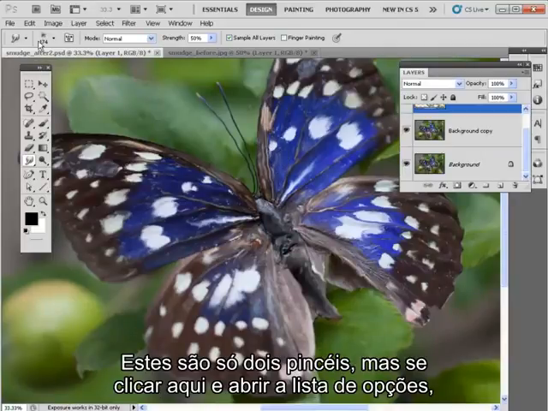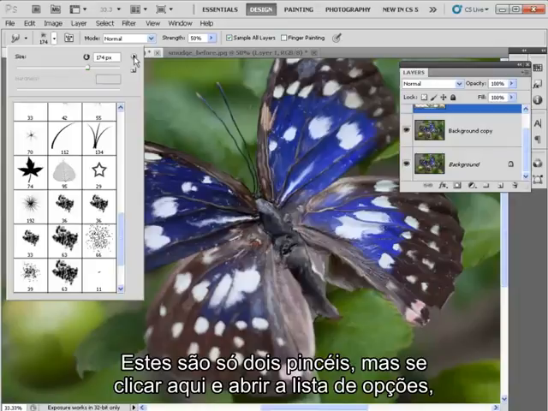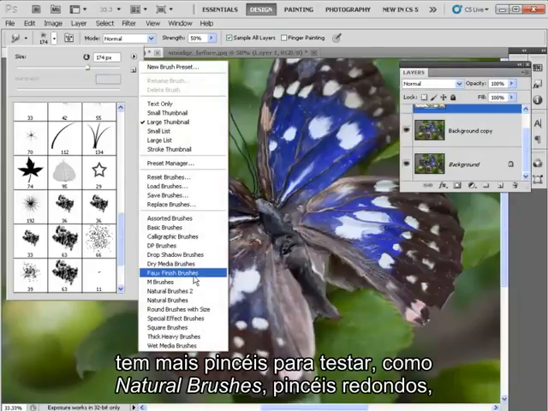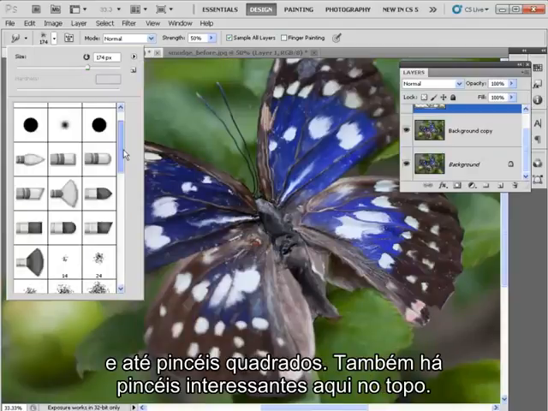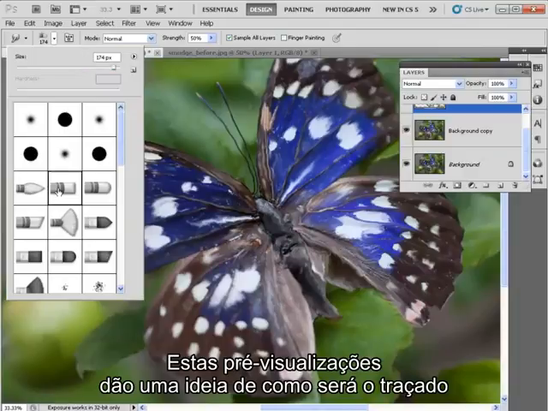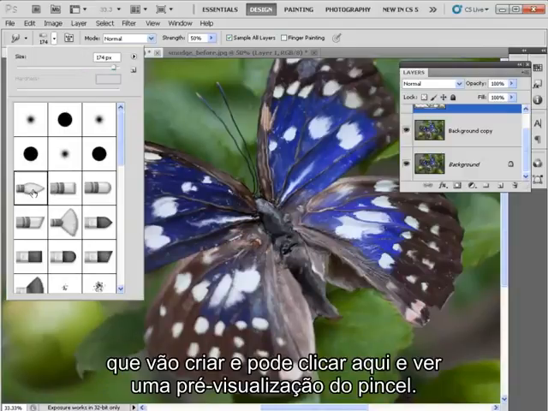And these are just a few brush tips, but if you click and then click on the flyout icon here, you can find loads of other brush tips to experiment with. There's natural brushes, round tips, and even square brush tips as well. You'll also find some interesting tips at the top here, and these little previews give you an idea of the type of stroke that these are going to produce.